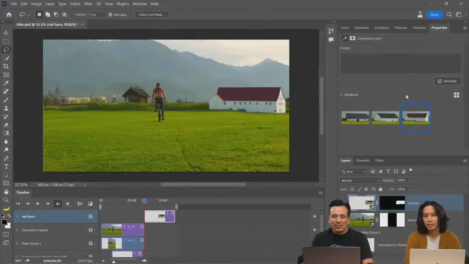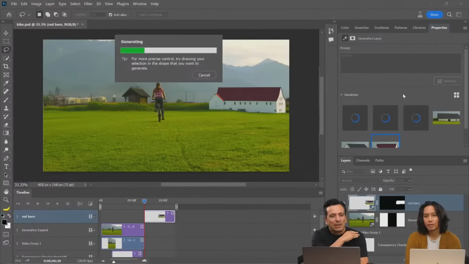So I can try again. I'll click on generate. If you don't get what you want, you can click on generate again.